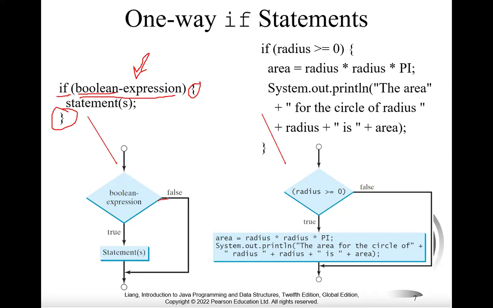If it is not true, then it is false. So we skip the statement and we continue after the group of statements that is inside the curly braces. Even for a larger one, here is what it looks like. If radius is greater or equal to 0, then do this. So if radius is greater or equal to 0, we come down. If it is not, then we don't come down through the code. We come down after the code.